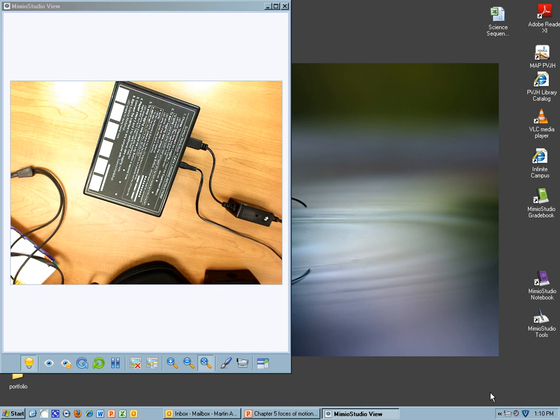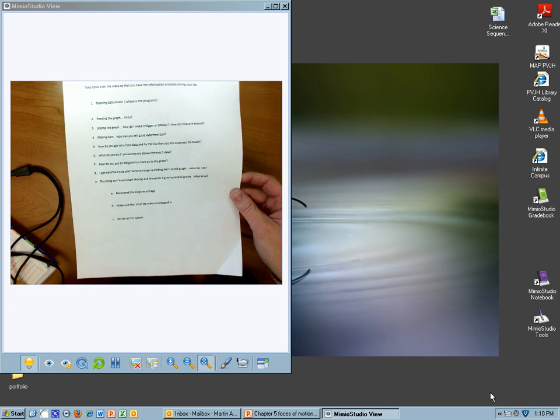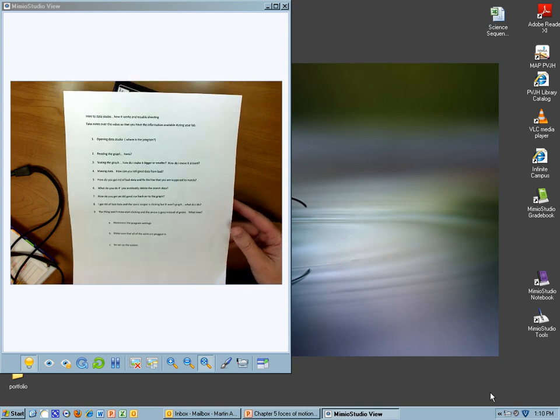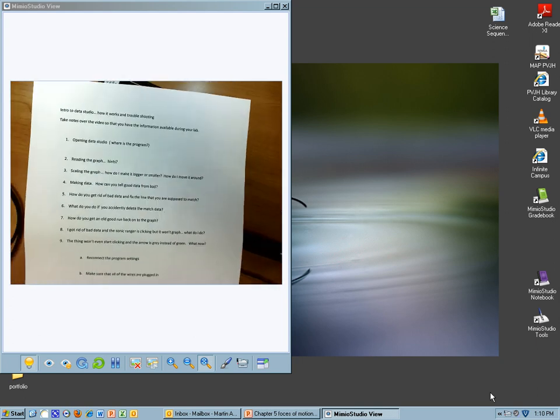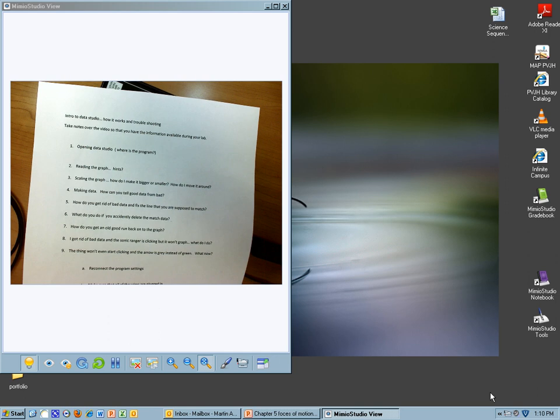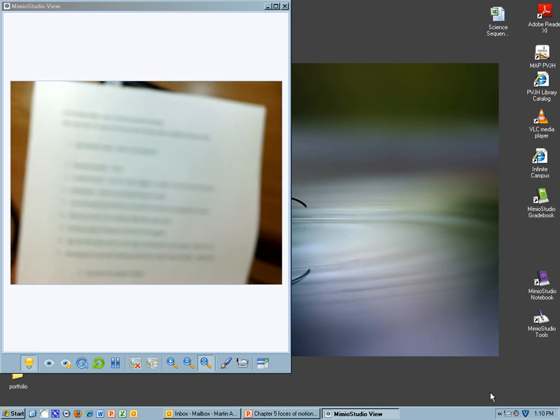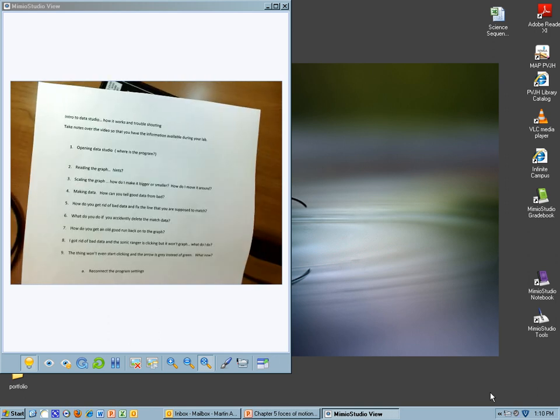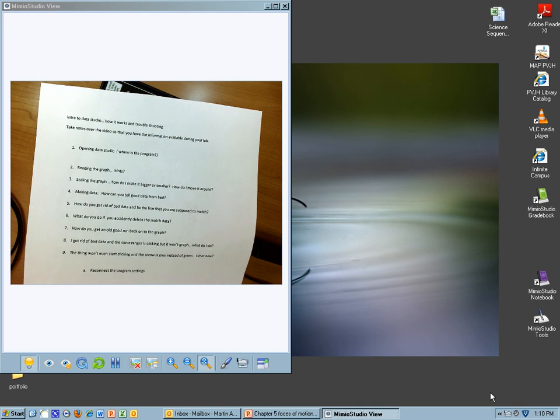Okay, this is Introduction to Data Studio and Troubleshooting with Data Studio. You should have the lab that is position versus time, and the front of that lab should have a sheet that looks like this that says Intro to Data Studio, how it works, and troubleshooting. We'll be going through this one step at a time, and I expect you to take notes.